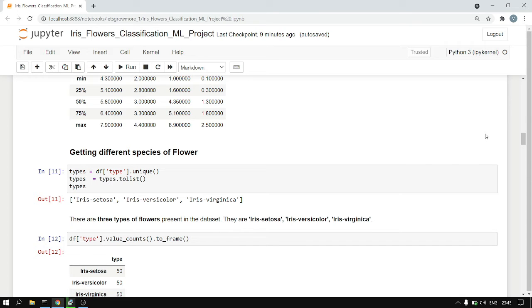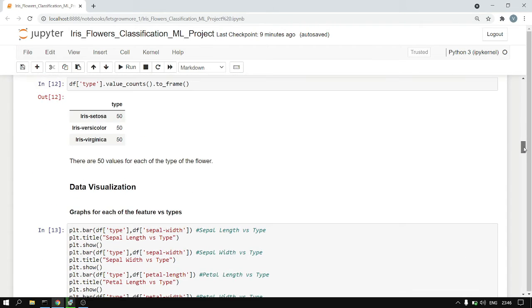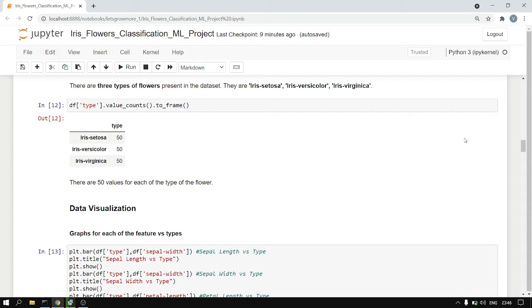Here on your screen you can see that there are 3 different types of flowers in our dataset. They are Iris setosa, Iris versicolor, and Iris virginica. Here we can see that all the 3 different types are equally present in our dataset, having frequency of 50 for each.